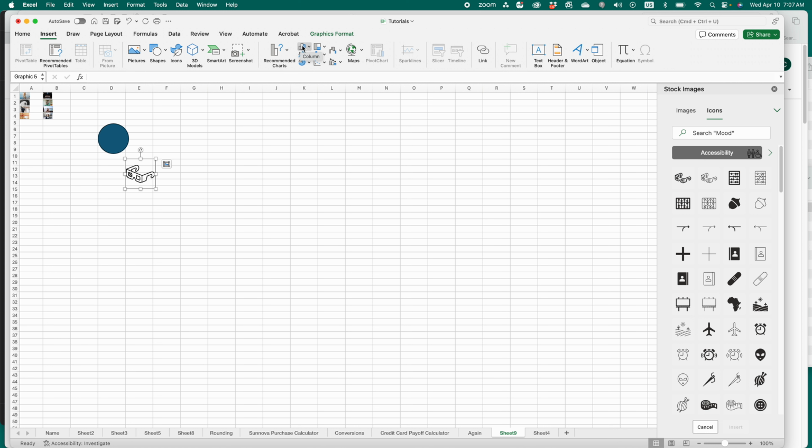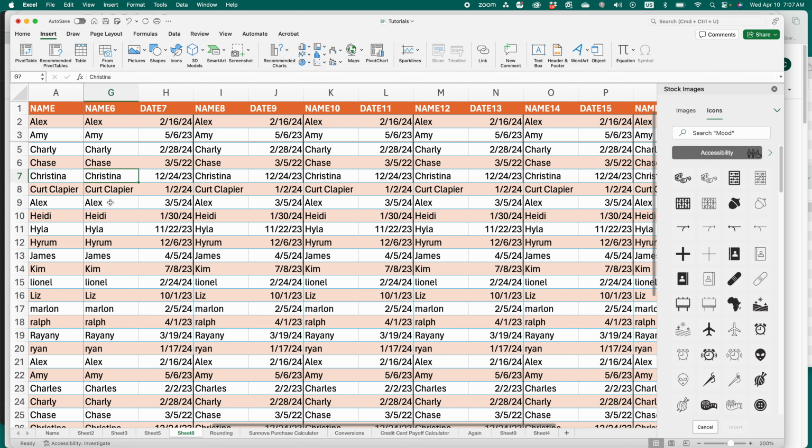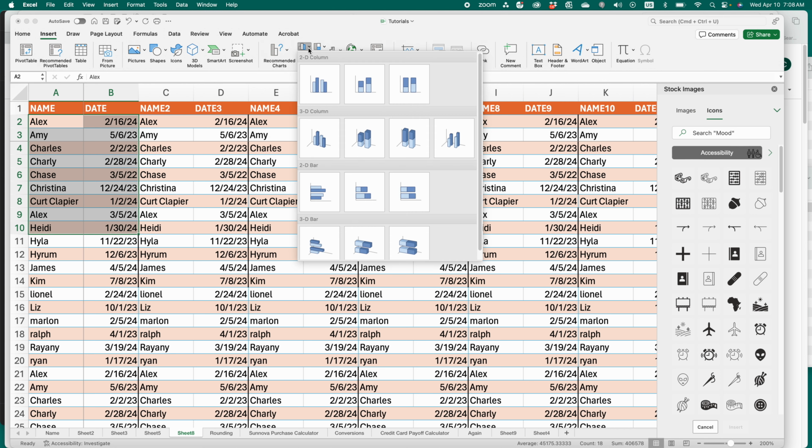Charts are another way to organize data. Maybe you've got a bunch of numbers. You can choose a chart. You can select the data. I don't think I have any good examples of this, but let's just try. Okay, let's insert a chart. None are recommended.